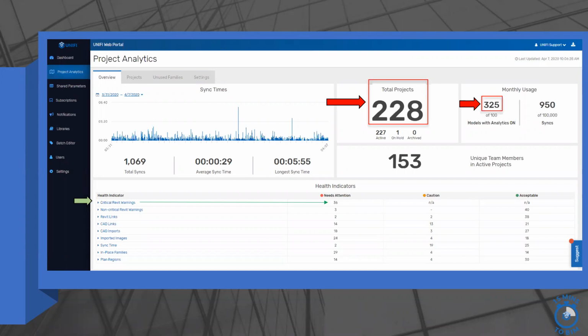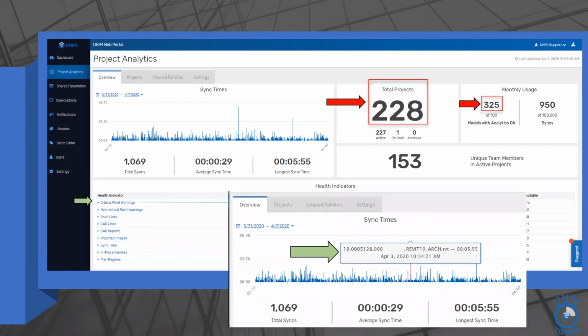We're going to look at critical Revit warnings like you see here, but we'll also be paying attention to images, in-place families, and plan regions. All right, so in order to access this particular Revit model that's taking 5 minutes and 55 seconds, I have gone ahead and hovered over that particular long sync time, and what I'm going to do is simply click on it.